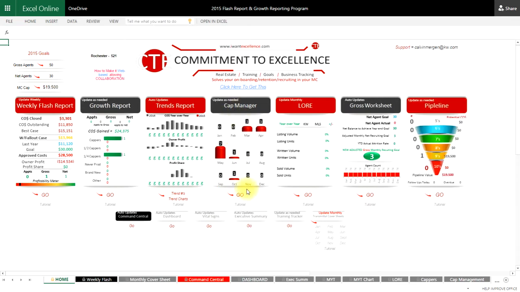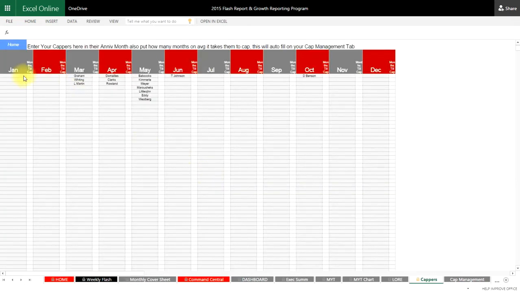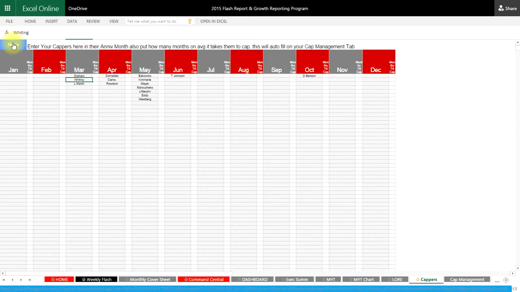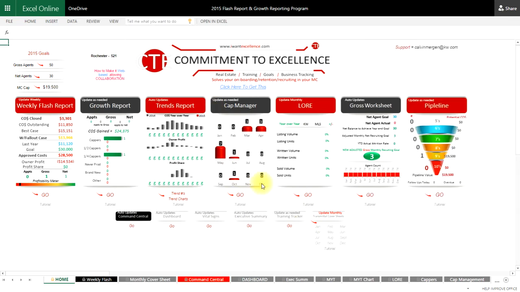Now the cap manager, it's just very simply just hit the go button here, and you're going to enter in your cappers for each month. The cappers that you currently have, and these are strictly full cappers because we're trying to stick to the model. I've had questions, do I put my half cappers in there as well? And no, we're strictly looking at the cappers that pay the bills. We're going to stick to the model that KWRI is giving us.